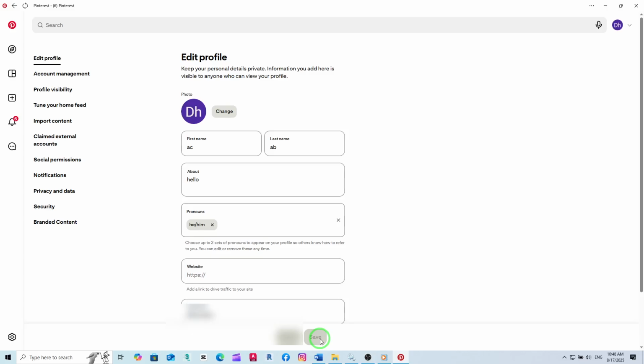And that's it. In just a few quick steps, you've refreshed your About section on Pinterest using your PC and the latest update. Give your profile a personal touch and make sure it reflects your interests and creativity with every update you make.